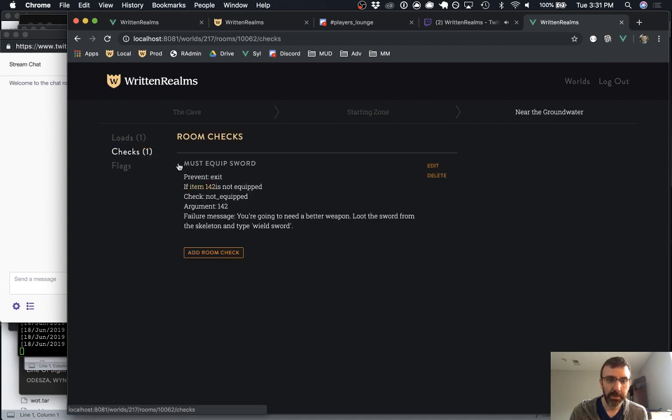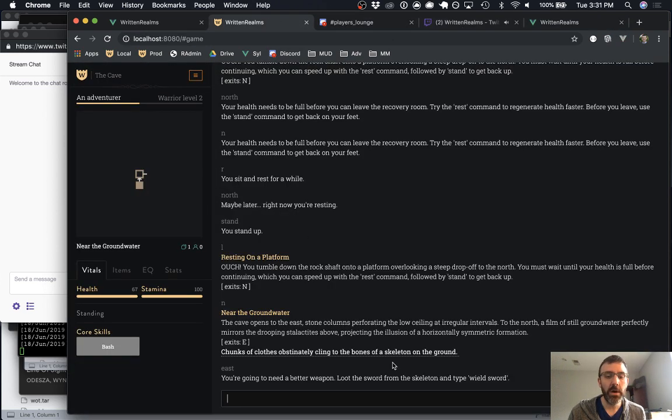Room check. And the room check here is that you will be prevented from exiting if you do not have item 142 equipped. Item 142 is the sword. And the reason why we have that check and not the armor is because we already know that the armor is going to be equipped as soon as we loot this, because if you remember, we have an option in this world that whenever you loot something you don't have equipped, it automatically equips it if you don't have something on that slot.